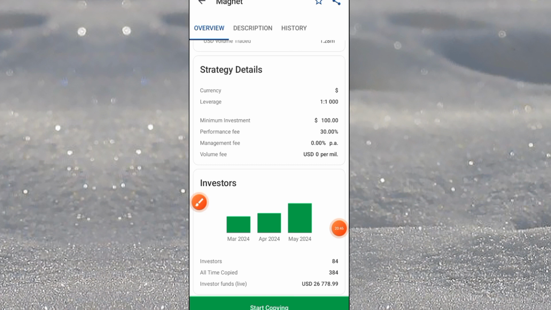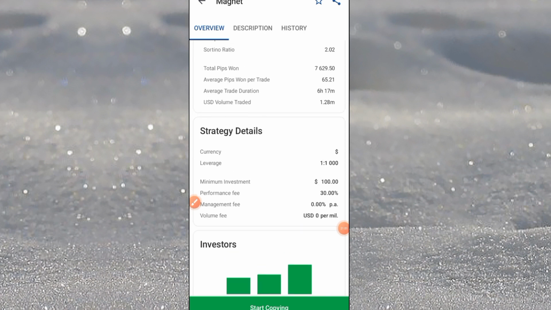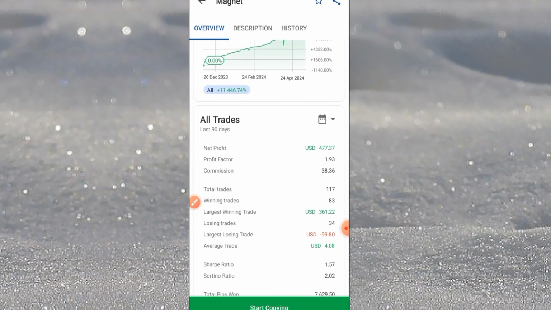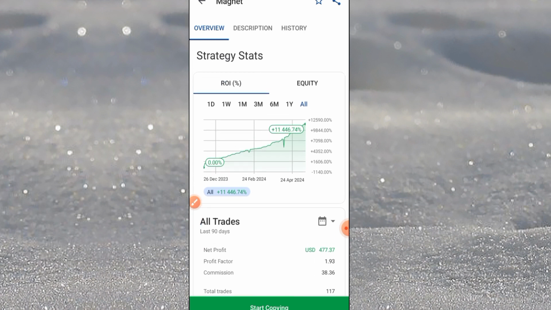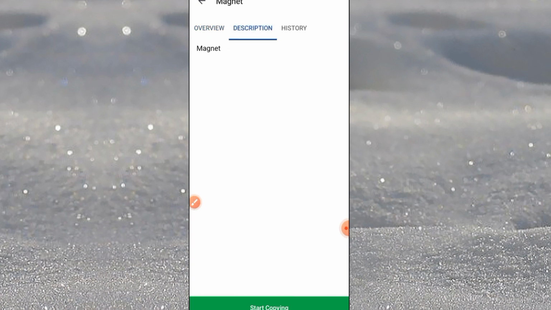Okay, and invested funds, the funds that investors who have copied this trader have so far invested are $26,778. All right, so you can see this guy. I'm going to write him down, because I personally will copy his trades too, of course, to give an idea to my followers, my fans, of how things work. Okay, let's click on description and see if there's anything there under him.